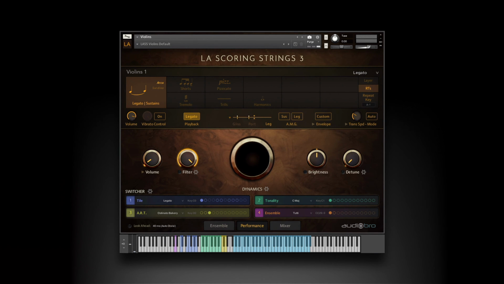Now, let's turn off the auto button and ride the transition speed manually to hear the legato range. First, let's turn it all the way down and play simple transitions. Now, let's turn it all the way up and play the same thing.